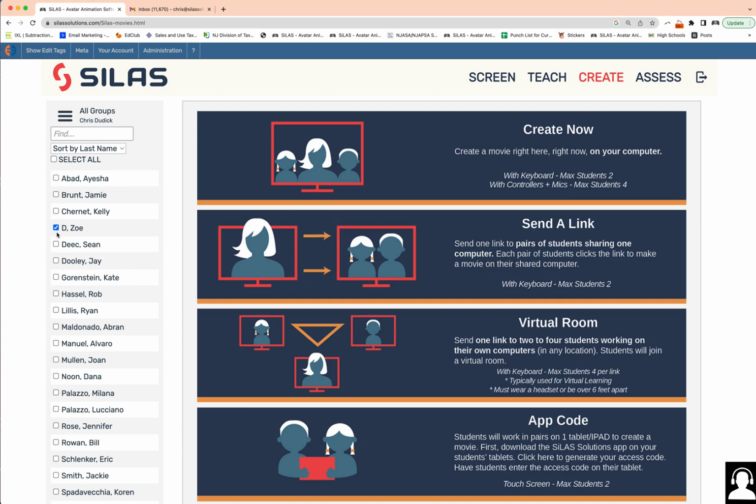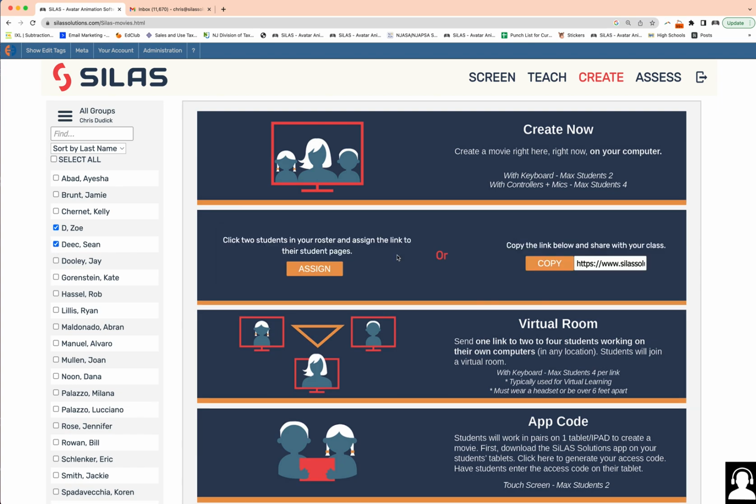You can either do it by selecting the students and assigning it to them, or you can just copy the link and then that will get pasted into a Google Classroom or any website, any web page, anything that a student has access to click on. It will load the screen to make an animation on.